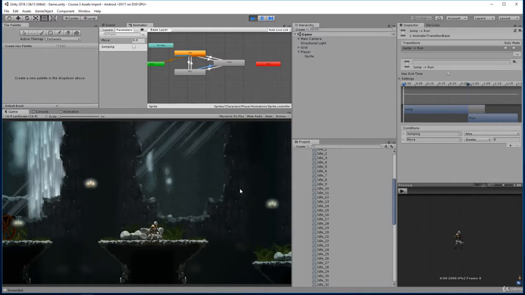Let's hop back into Unity, and you'll see here that I can jump, I can run, and I can run and jump as well. So if I run over to this platform and jump, we do our jump animation. And here we go. You can see here, as soon as I land, I go back into the running. That's exactly what we're looking for.